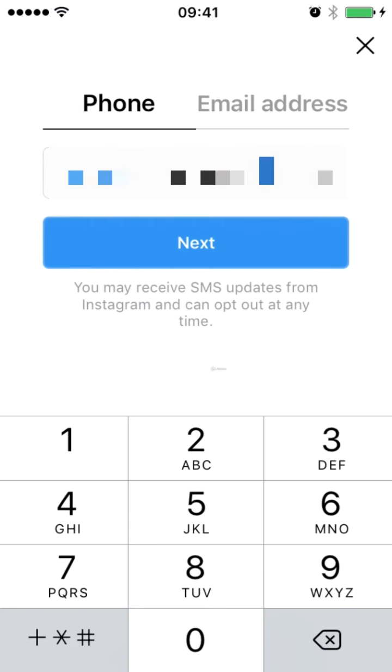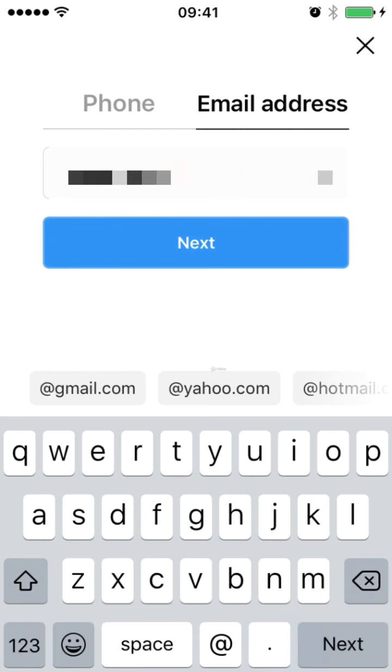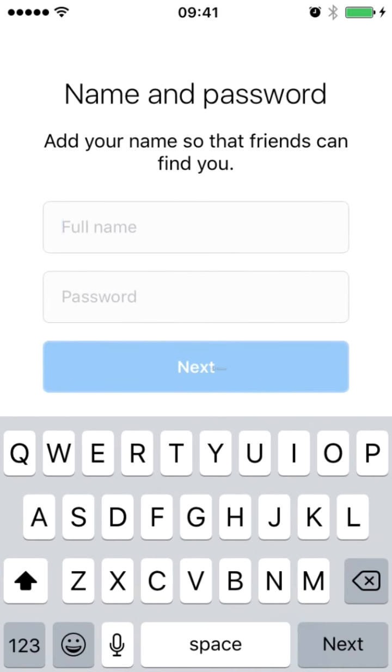Next, you'll want to add in a phone number and an email, and it's best to make this your business phone number and email because they would need to be different to your personal account. Once you've added those in, you can just click next. And now you want to add in here your business name and a secure password.